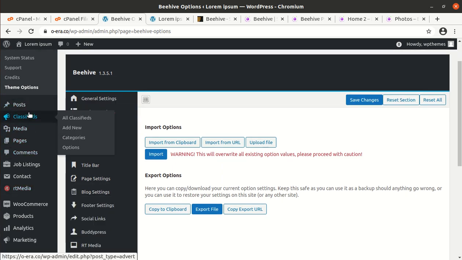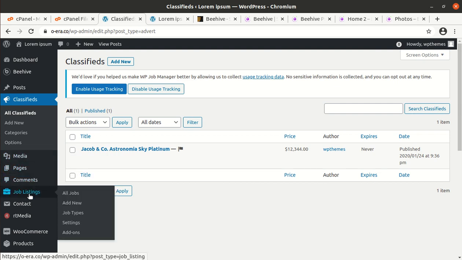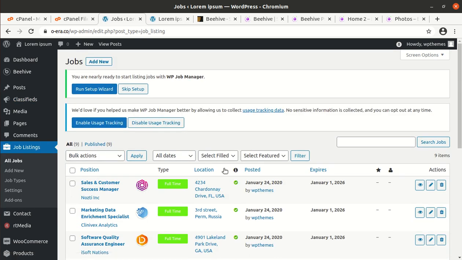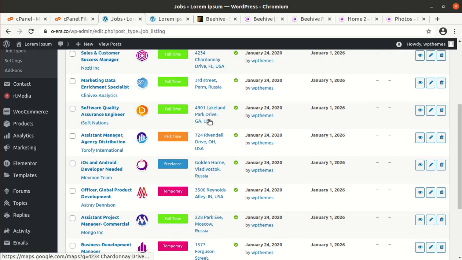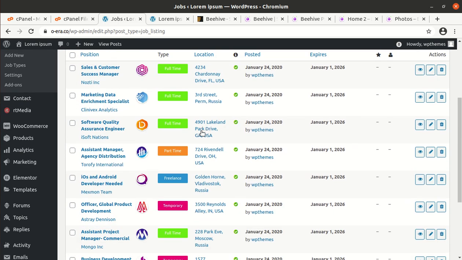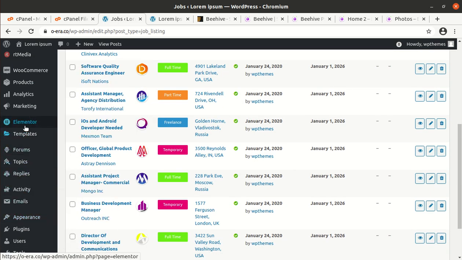And now we will go to the classifieds. So all classifieds are here, and you can use this screen for adding classifieds on the website. And the rest of the things are common. Job listing is an additional thing, so we'll take you to all jobs. This is the job listing, and this theme also offers the facility to list job options, and you can of course use all these features. And the rest of the things are common in this theme in the installation.